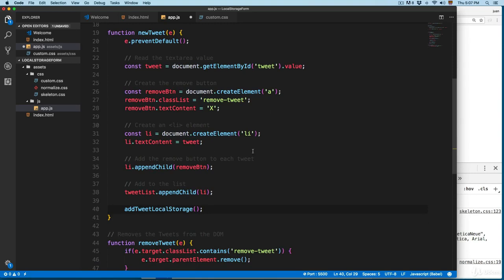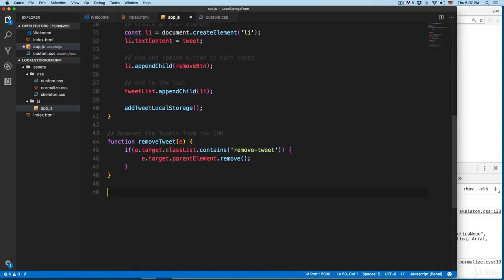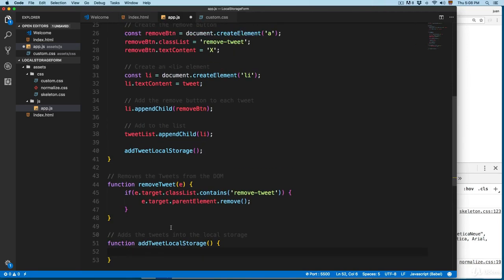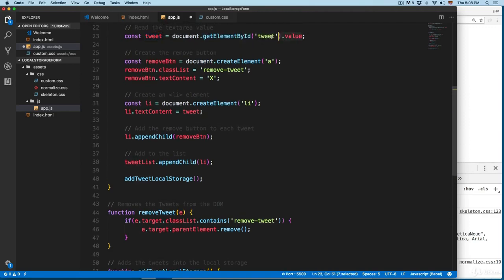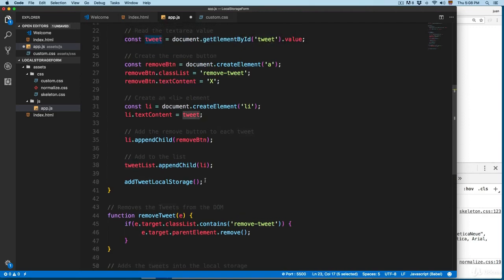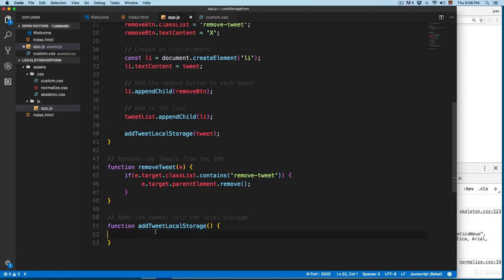So here we're going to insert everything into the DOM, but then I'm going to create this new function. And I'm going to add the comment right here, adds the tweets into the local storage. And we're going to create the function, add tweet local storage. In this function, you have to pass, for example, the text, the content, this that we have here, dot value. We need to pass this in order to use this information into local storage.